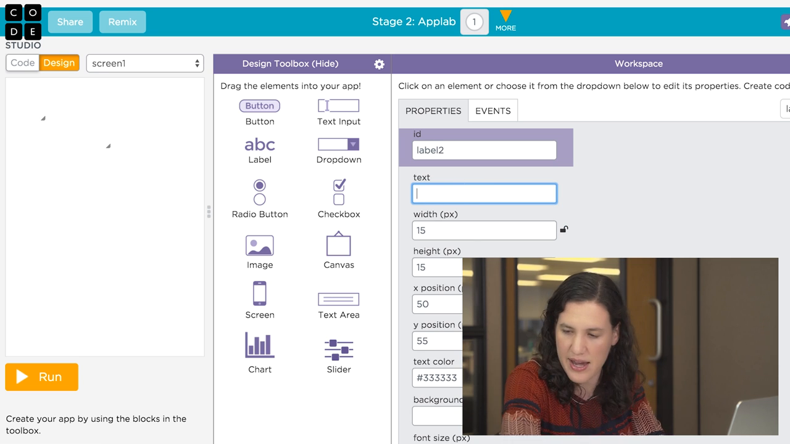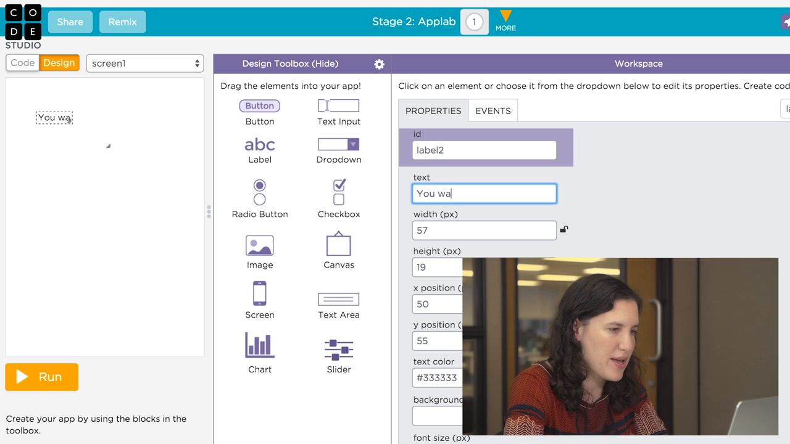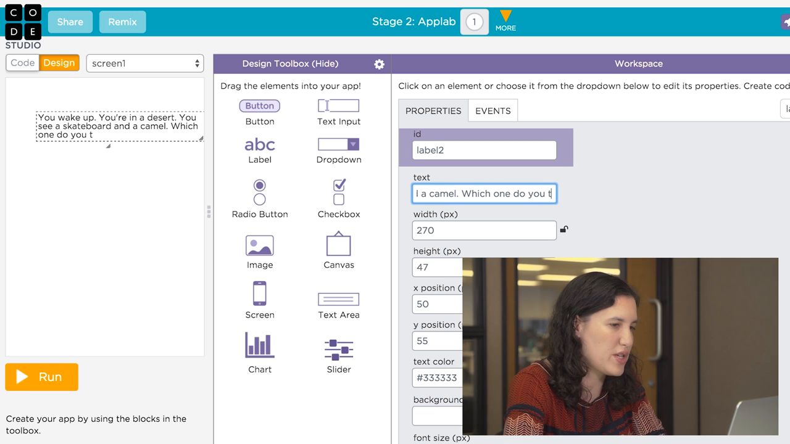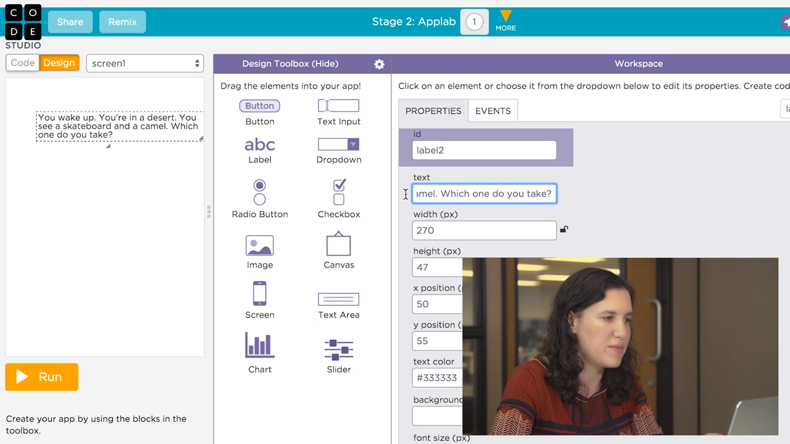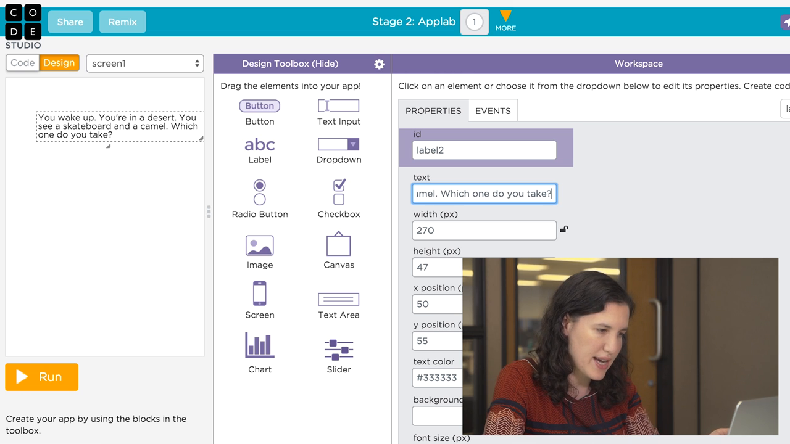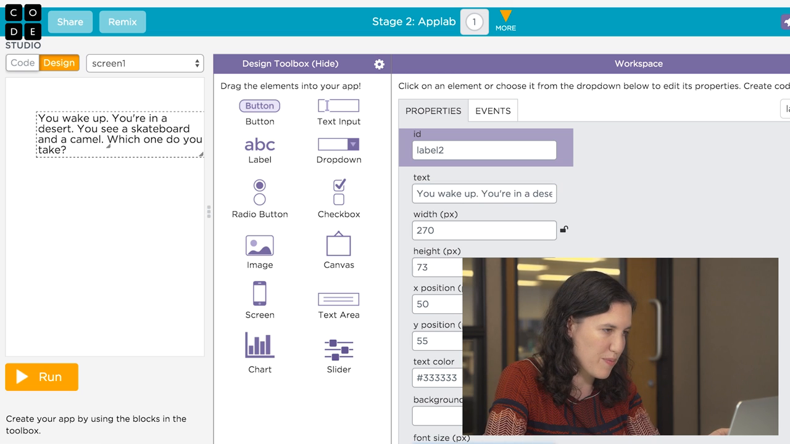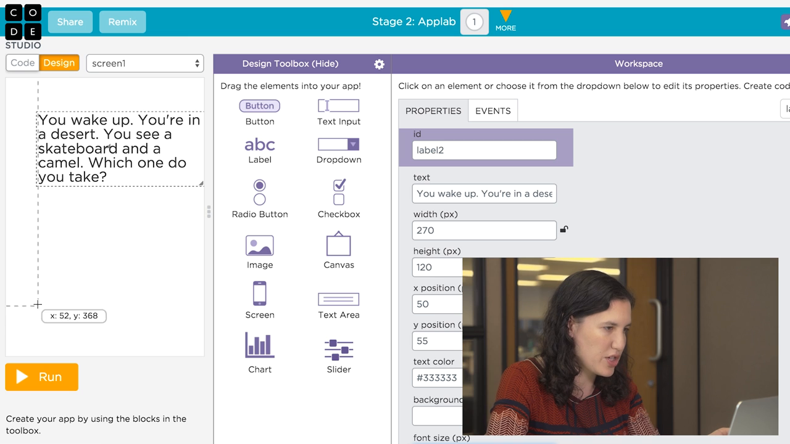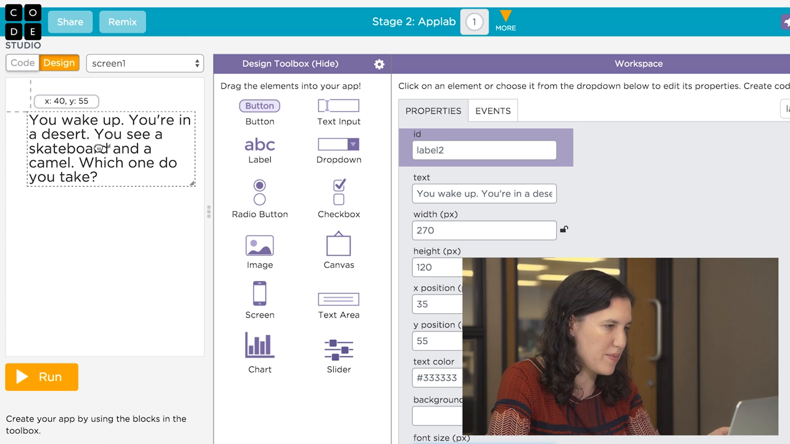And let's say you wake up, you're in a desert, because that seems like a place you would wake up. You see a skateboard and a camel. Which one do you take? That seems like a reasonable question. Let's increase the text size of this because I want it to look a little bit bigger. It's a nice big question right here, and I'm going to drag it right into the middle.